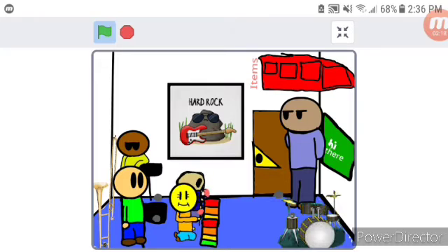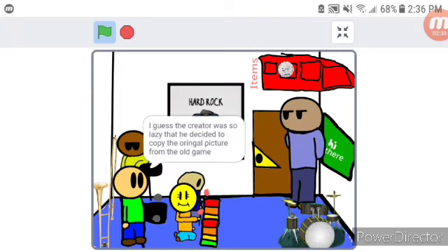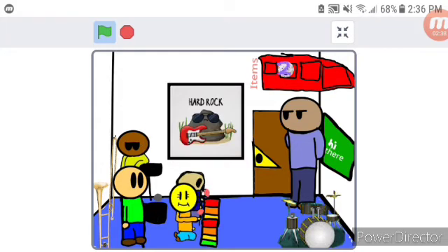I copied and pasted the drum set, where I literally spent time taking out the background just to insert the "I didn't trace drum set" from the second game. Anyway, it's gonna be hard to click the coins. Oh yeah, see, that's the I copied and pasted drum set. I guess the creator was so lazy that he decided to copy the original picture from the old game. I like Zach a lot better in this one.